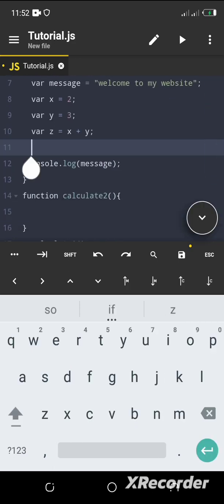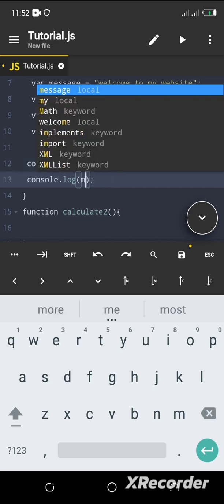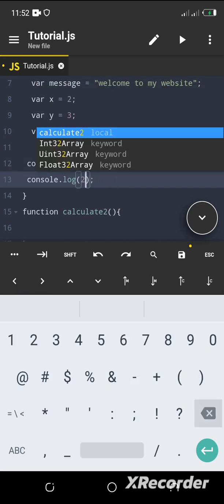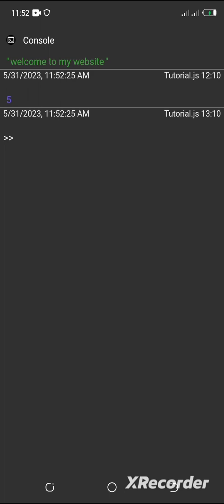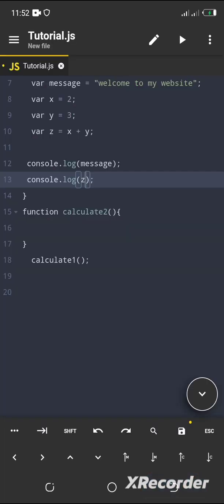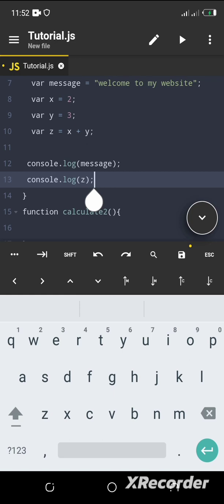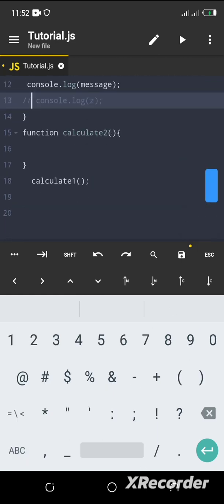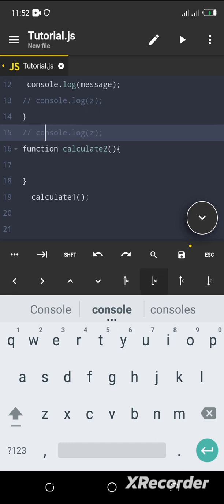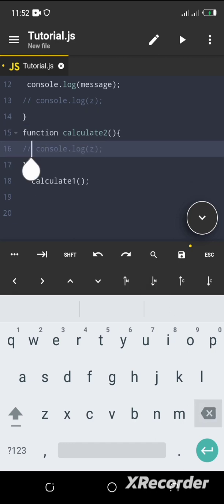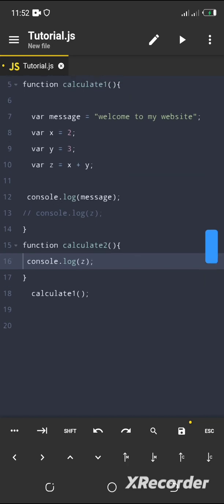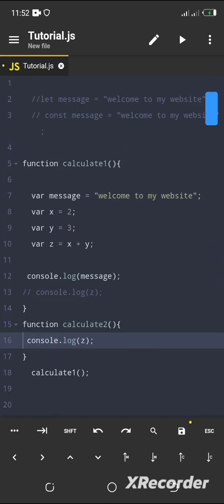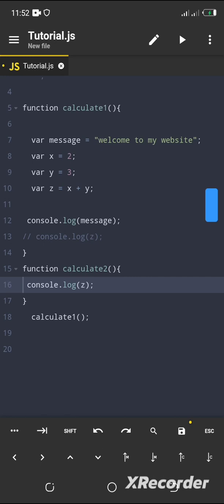Look at what I want to do. In function 1 I want to print what z is, so the console will get 5. This is what I want to do in the second function. So let me comment it out, because it's not going to be executed. If I copy this and put it right here, this is what we have so far. We have function 1 and we have function 2.